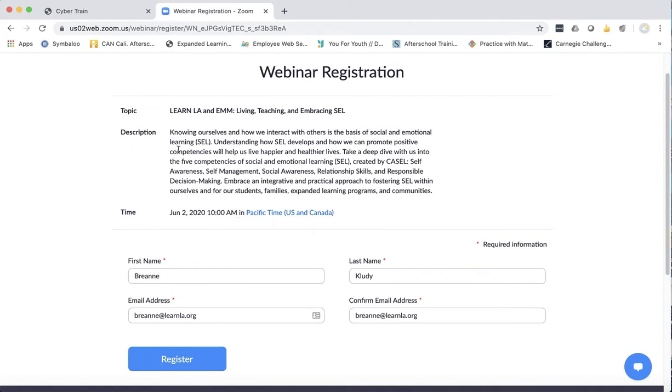Now, by registering on this page, it allows our vendor, our partner, Every Monday Matters, to then email you the Zoom link. This training will be done on Zoom, and that is how they are keeping this Zoom link safe and knowing who is registering. So please ensure that you are registering here as well as CyberTrain.